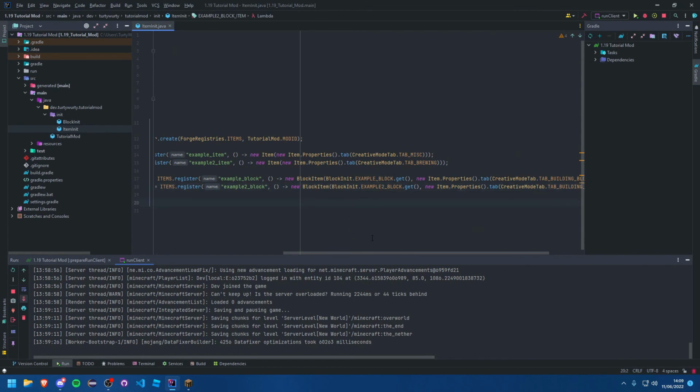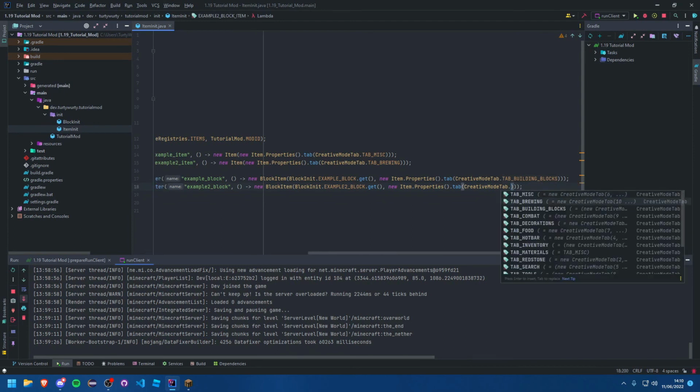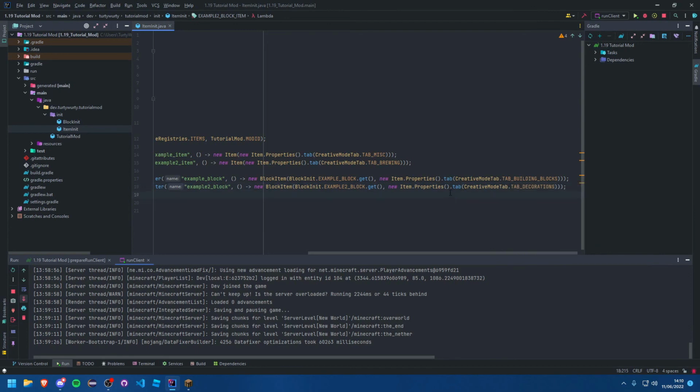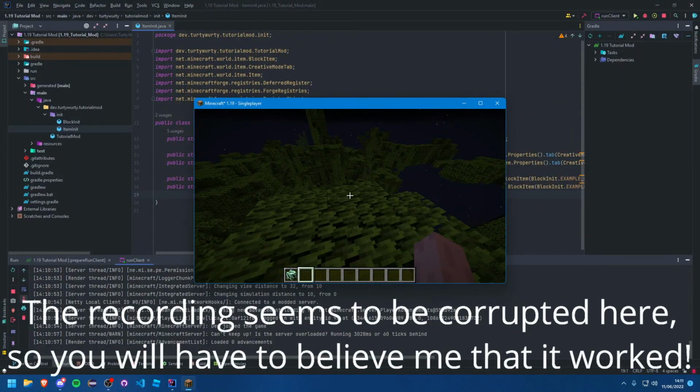Example 2 block, and yeah, we'll put it in decoration just to show that it's different. Okay, let's rerun the game. Okay, let's have a look. So let's go into decoration, and there it is. So we have our 2 blocks. Fantastic. And obviously our 2 items as well.